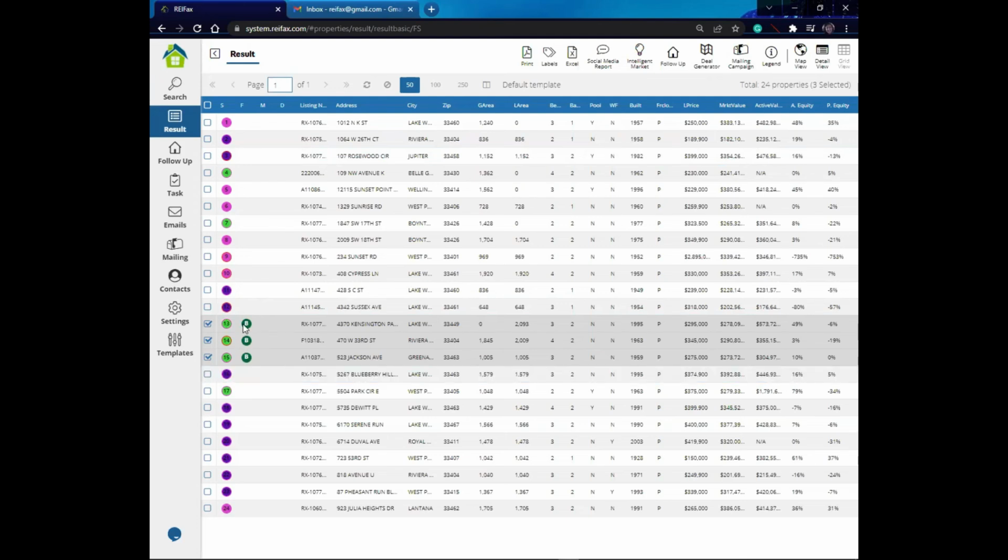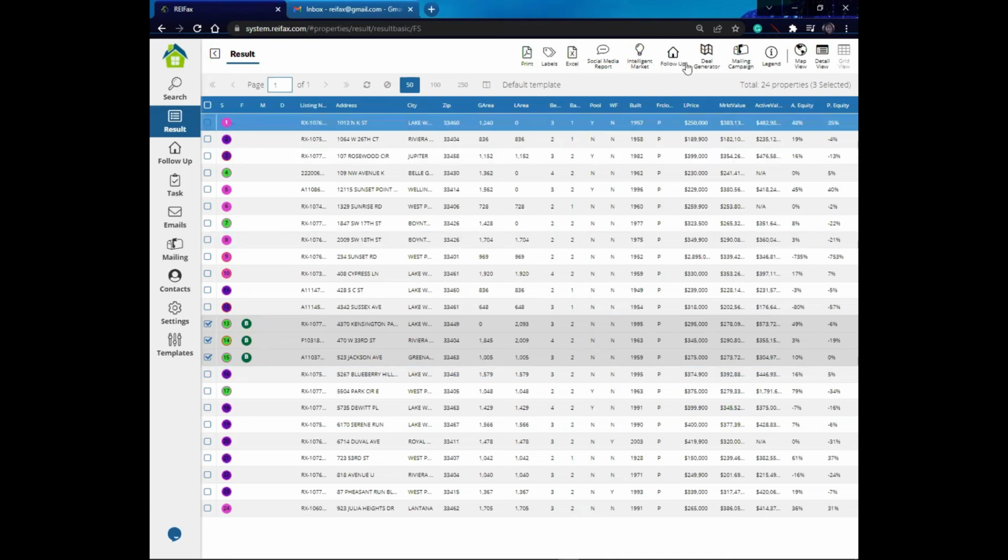The color is something that's automatic. These are properties that are active. That's why it's green. And the B is the B I selected as buying. So the color will be automatic, and the letter is something that you select when you're sending to the follow-up. Okay, so I selected these 3 properties and sent them to my follow-up.